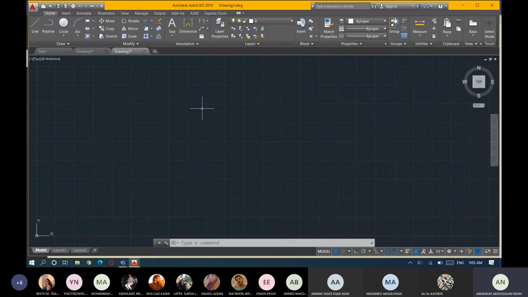Okay, guys. So talking about the draw section, as you can see from the ribbons here, we have many sections. We have the draw section where you have the tools. You have the modify section where you can move an object or a line, you can rotate, copy, mirror, scale, or stretch. And also from the modify section, you have erase, extend, mirror, trim, everything from there. And also at the same time, you have offset.